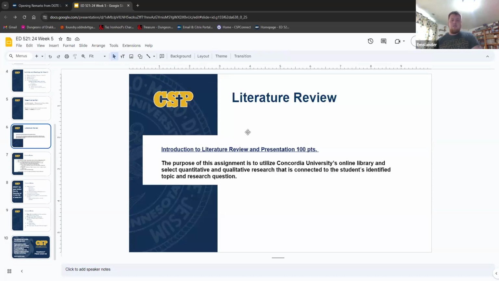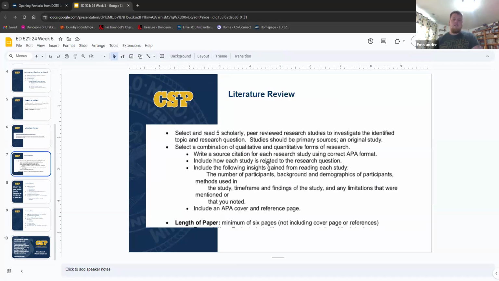So your literature review, this is an old thing. It is now 150 points, but the purpose of the assignment is to utilize Concordia University's online library and select quantitative and qualitative research that is connected to the student's identified topic and research question. So that's the whole idea behind it, is to get into that practice. You're going to select and read 5 scholarly peer-reviewed research studies to investigate the identified topic and research question. Studies should be primary sources, preferably an original study. Make sure you select a combination of qualitative and quantitative forms of research. You can also include mixed methods.